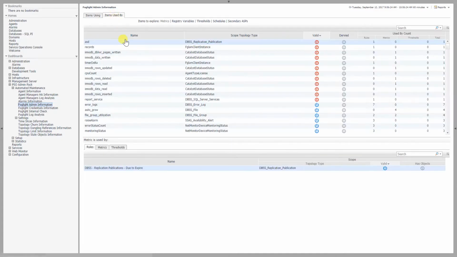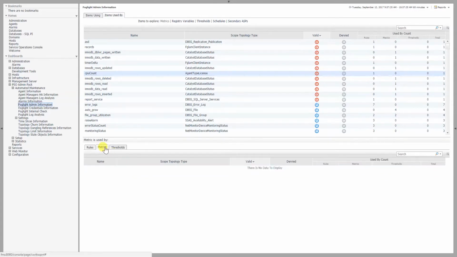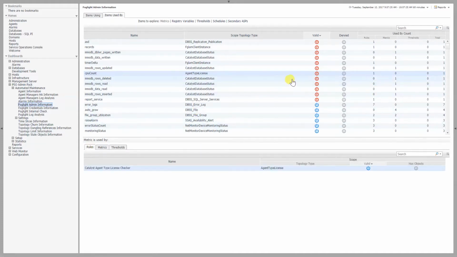All other screens have similar views in order to display what an item is using. The Items Used By tab allows you to discover what is using a given item. An example of this is selecting a specific metric. We will figure out which rule is using it, whether or not it's being used by a metric or a threshold. Here too, we can know whether or not a metric is valid and what it is being used by and how many items of each category are using it. Some cleanup jobs apply for registry variables.